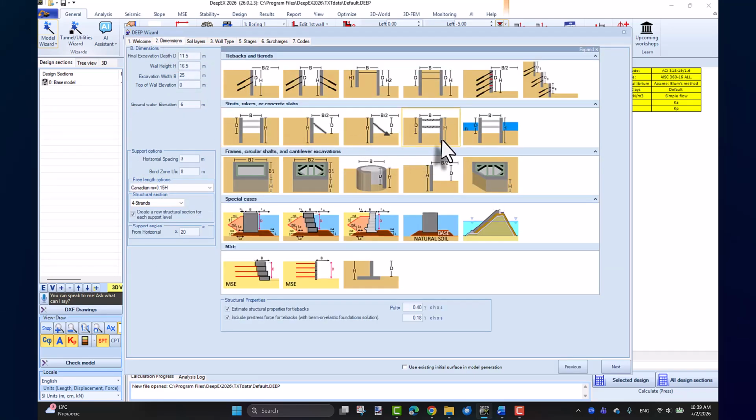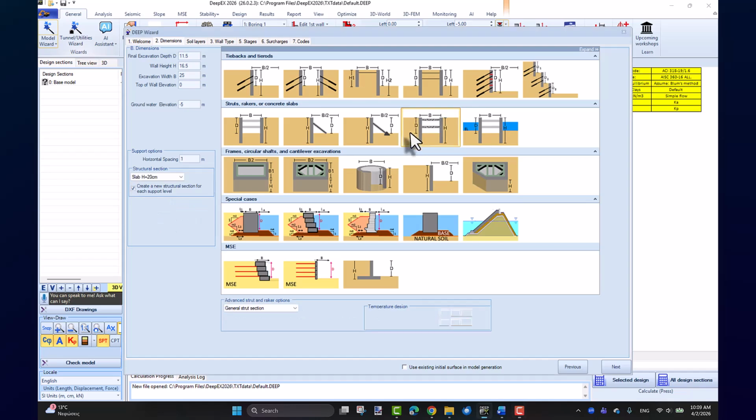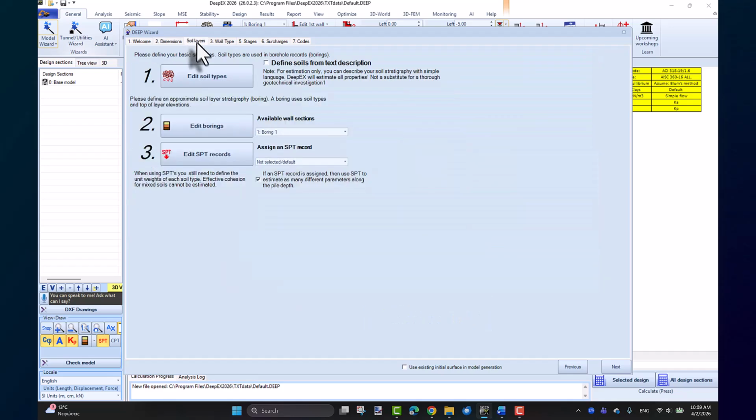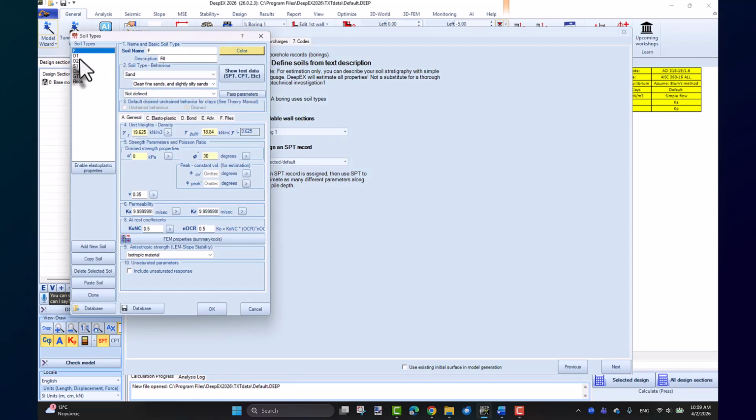In the next tab, we select to generate a top-down excavation model with concrete slabs, and we define the excavation depth to 10 meters and the wall depth to 16 meters. We will also set the water table to -2 meters and select one of the available slab sections. In the following tab, we select to edit the soil properties.